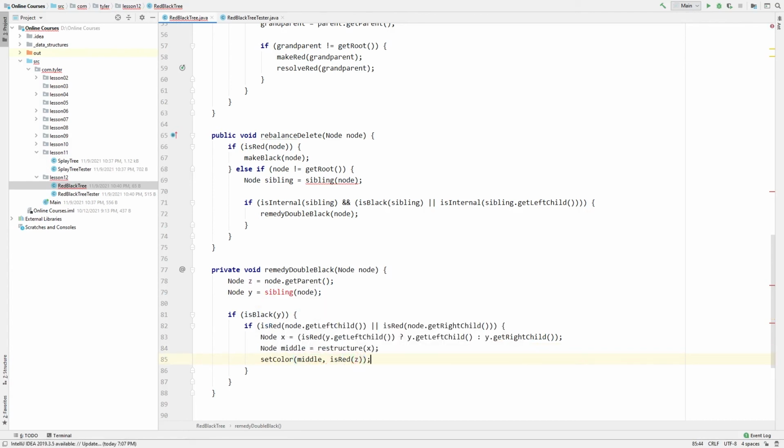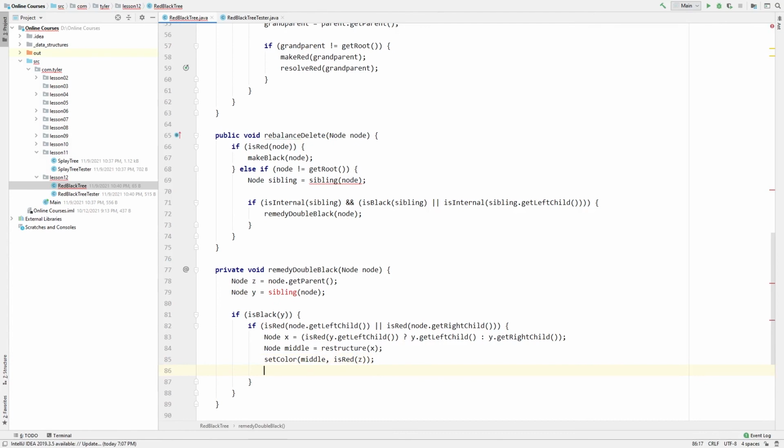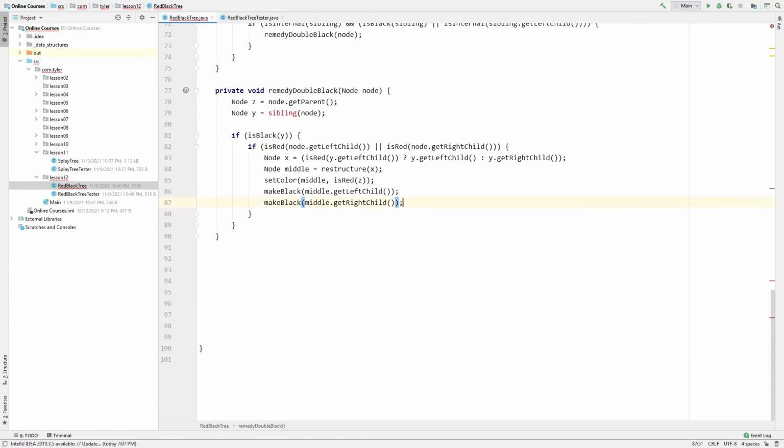Then we set the color of this node. Remember, we take this middle node, whether it's X or Y, the root of the subtree we're working around, and we take the former color of Z. So if Z is red, this is going to be true, and when we use the set color method, we set middle to be red. Otherwise, it's false. Make black middle.getLeftChild, and make black middle.getRightChild.